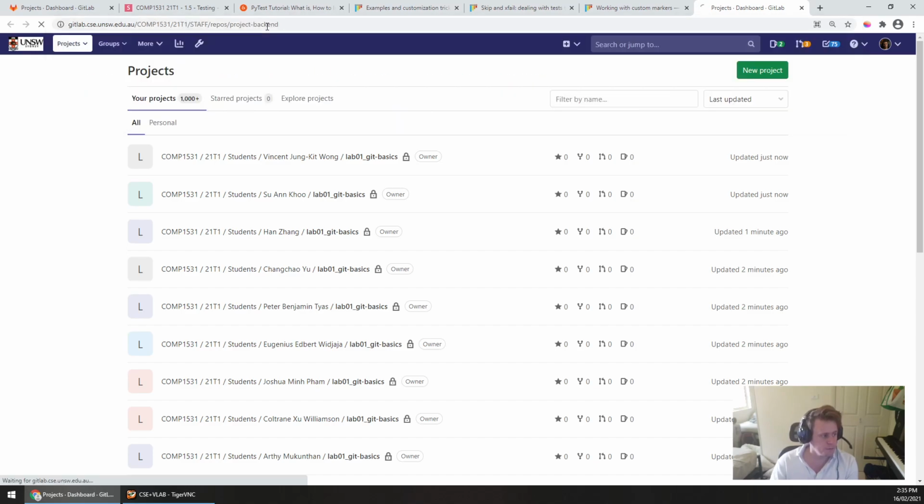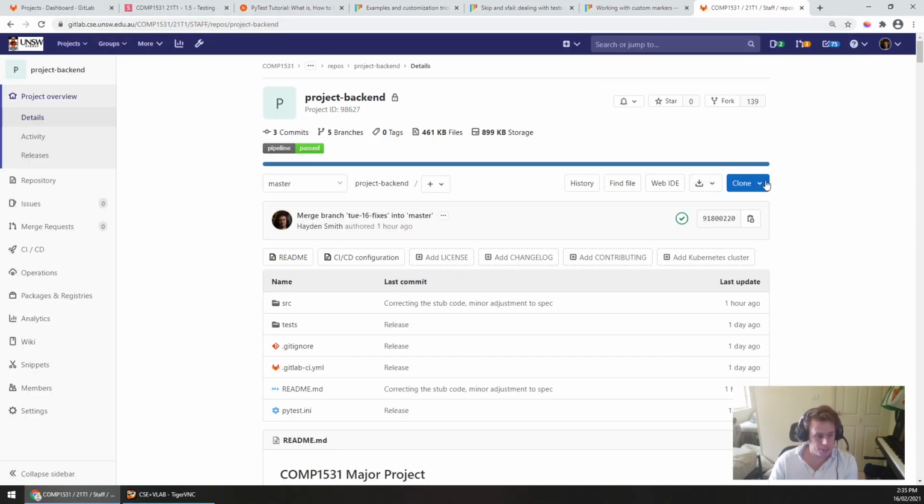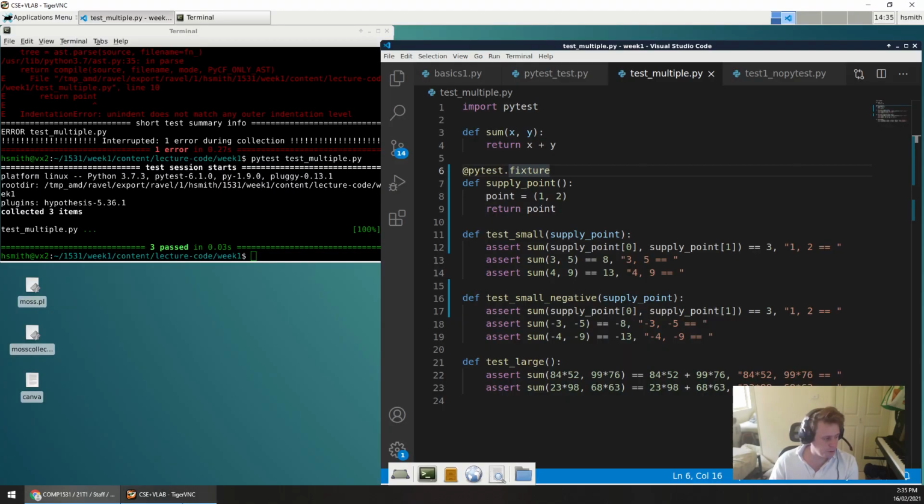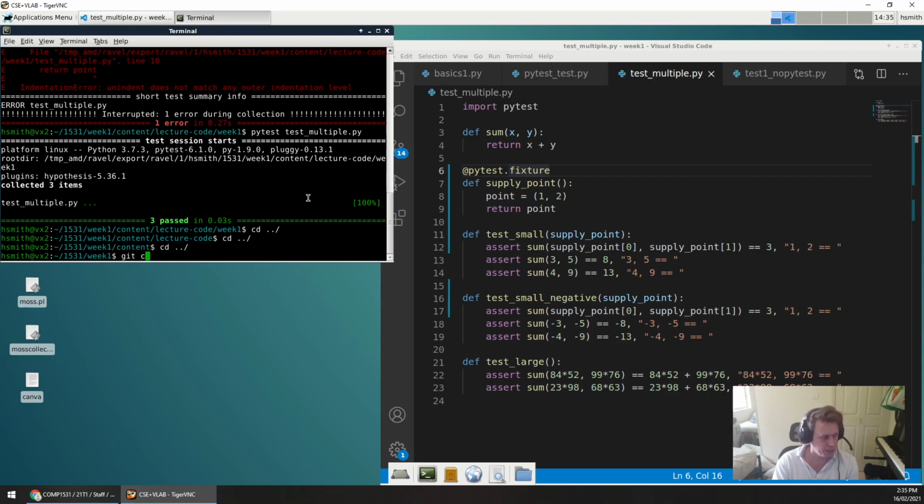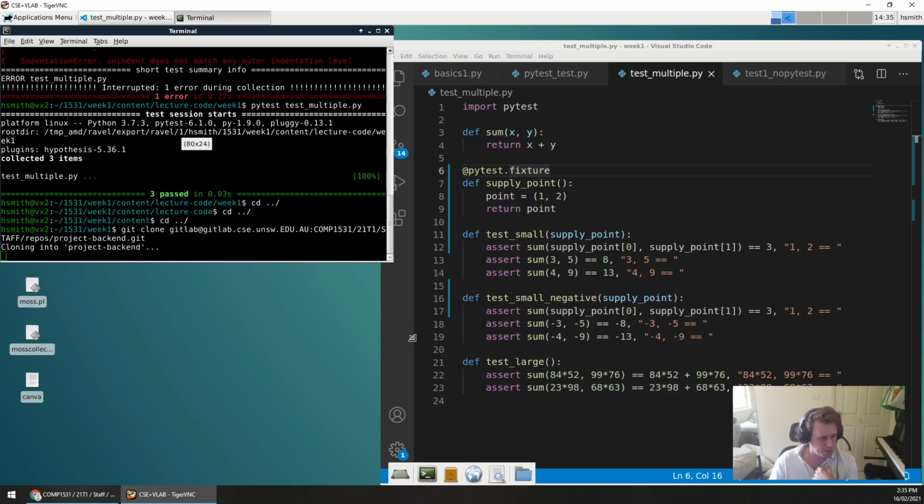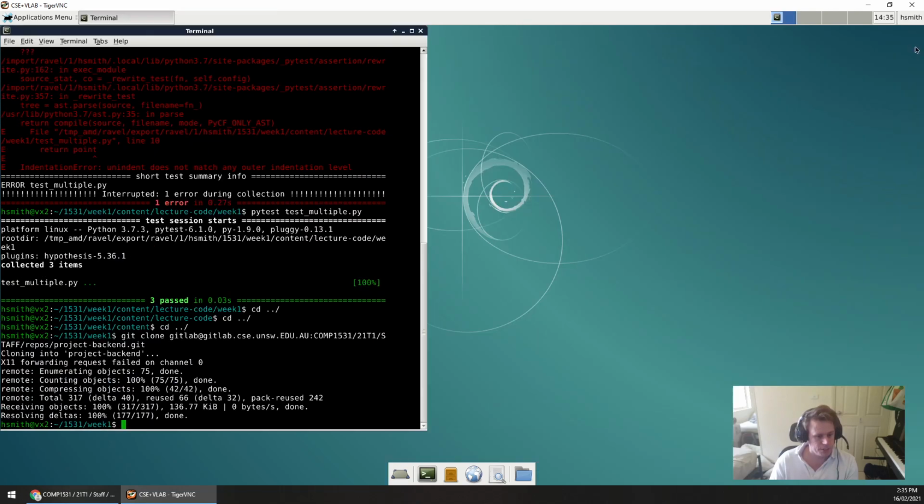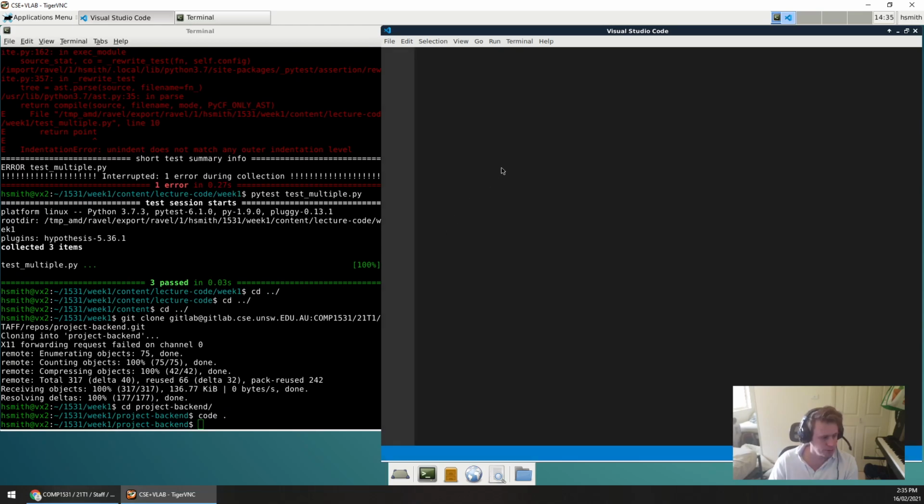What I'm going to do, this is my copy of the project, not yours. I'm going to clone the project for me here. I'm going to git clone project backend. So imagine this is my team's project. And let's have a look at the files in here together. So I'm inside project code.